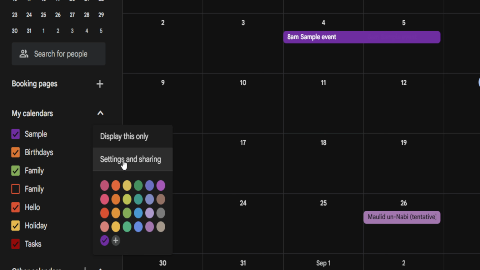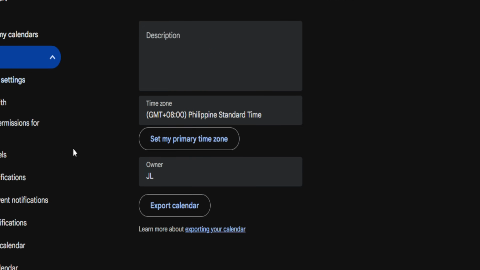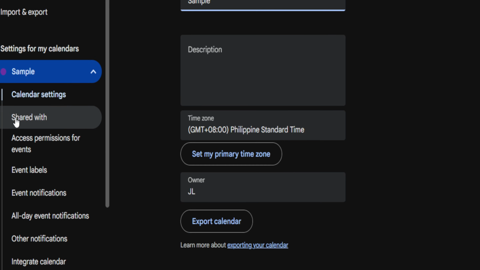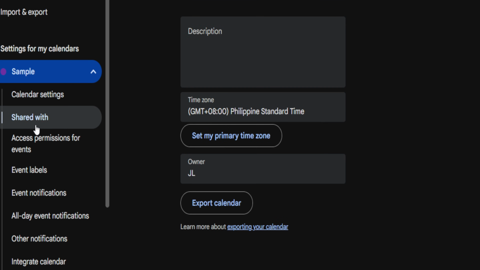On this page, you may see several sections, so take a moment to make sure you're editing the correct calendar before continuing. Now, scroll down until you find the section labeled Share with specific people or groups. This is the area used to give access to individual people rather than making the calendar broadly available. When you see it, click Add People and Groups.